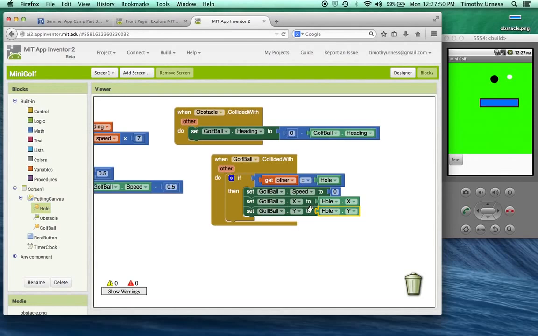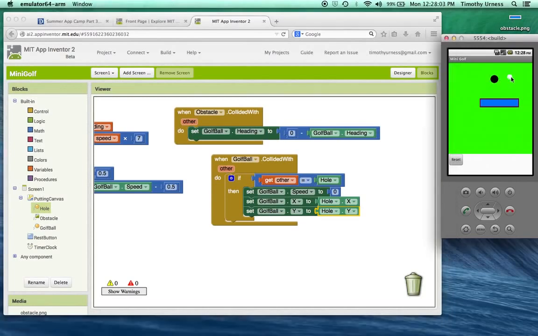It's not going to match exactly because the hole is bigger than the golf ball and the X and Y positions are the upper left-hand corner. But you can see that it'll give the look that I want to have happen. So if the golf ball were actually to, let's see if we can try to bounce it off of the obstacle into the hole. There it goes. So you can adjust the values here a little bit if you want to make it look appropriate.